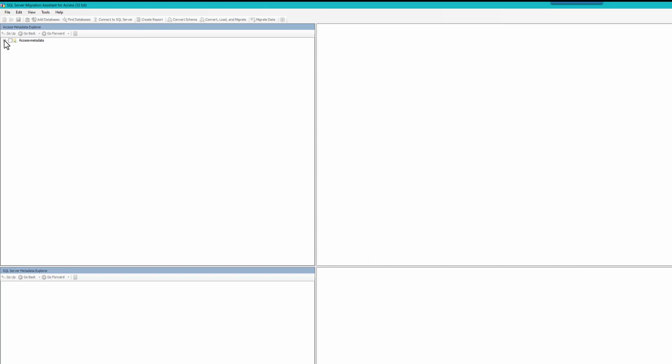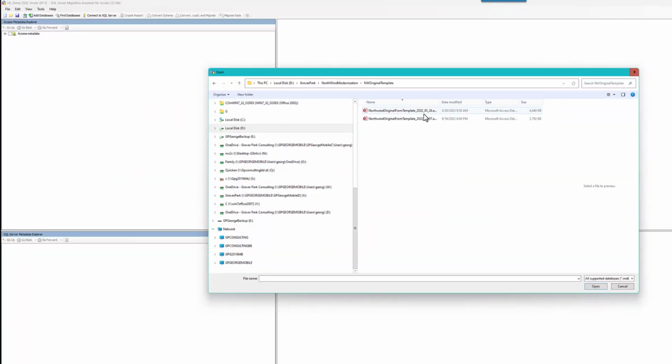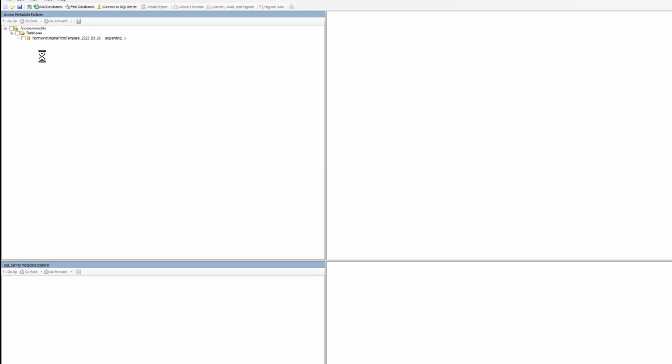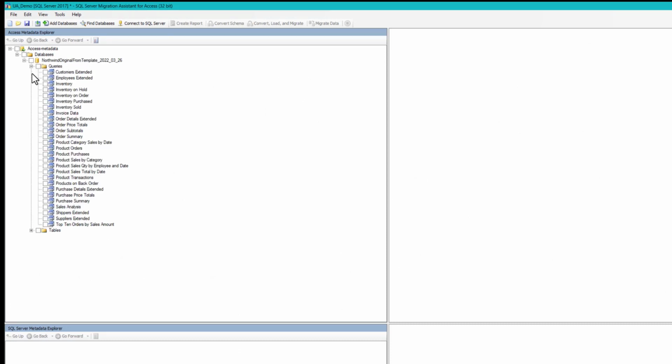Now we have to add a database. Select add a database. You can see that I have it set up to default here. I'm going to go back and pick a different one, this original version of the template. Expand it. It'll offer me the chance to migrate all of the objects, all the data objects. Okay, it's done. It offers me the chance to migrate both queries and tables.